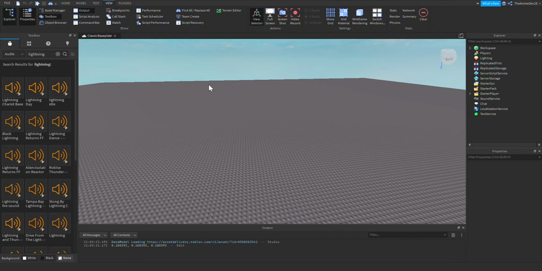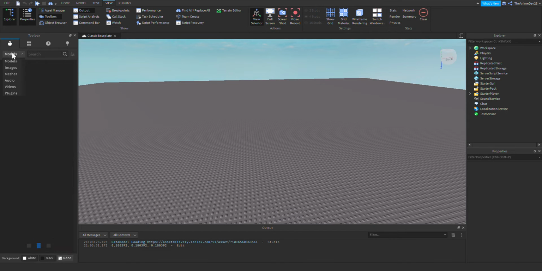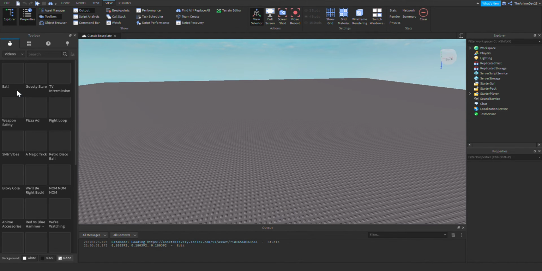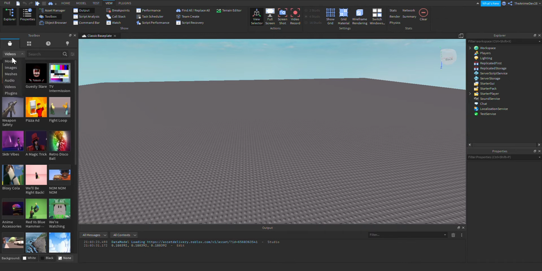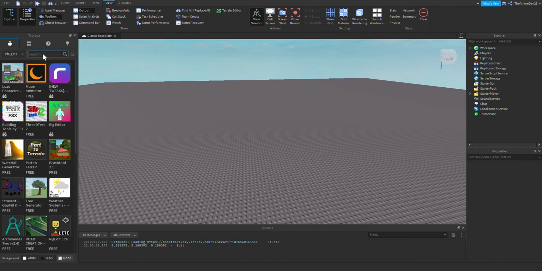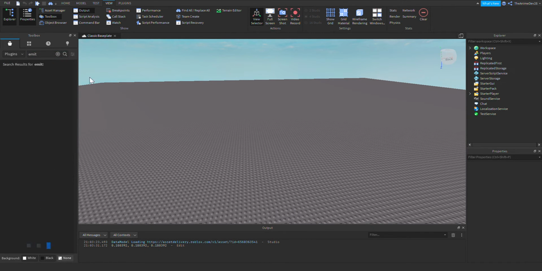The next thing that I'm going to need you guys to have, I'm not sure if this is fully required, but I definitely recommend having it. If you go again to the toolbox, go to plugins. There's this super useful plugin called Emit, right? This allows you to emit particles, just like a firework almost, and it doesn't constantly come out. So super useful for making the lightning strike.